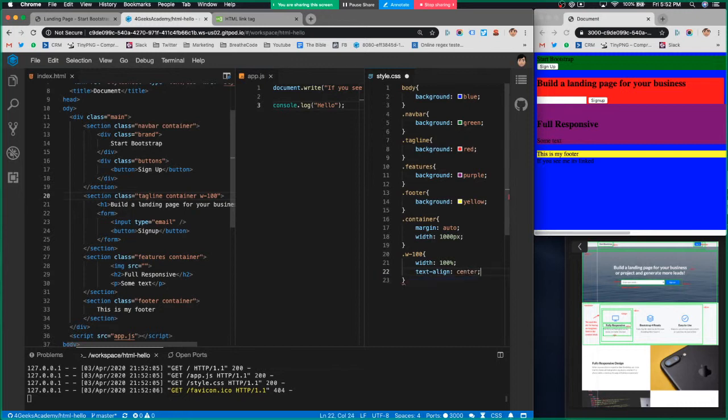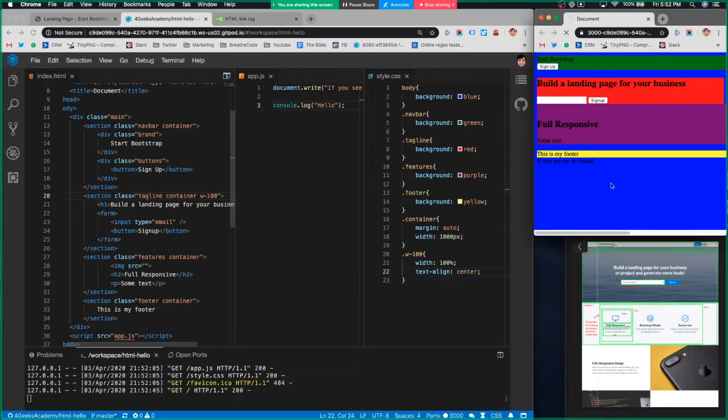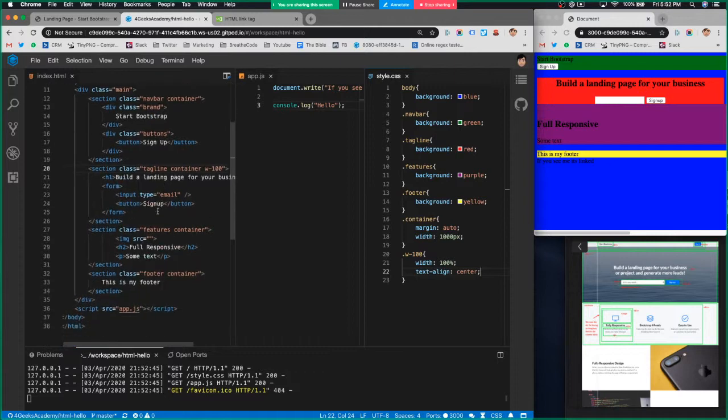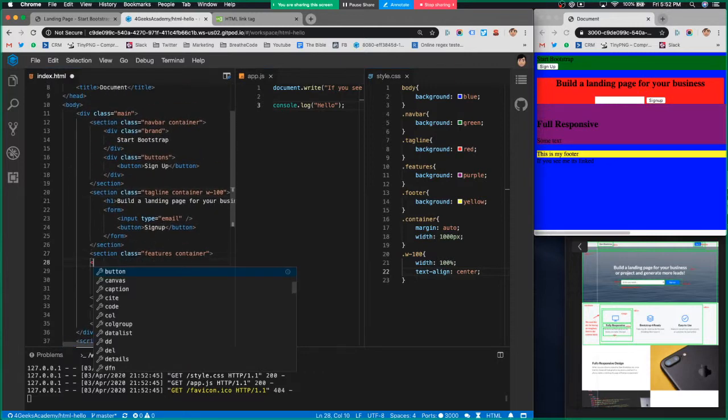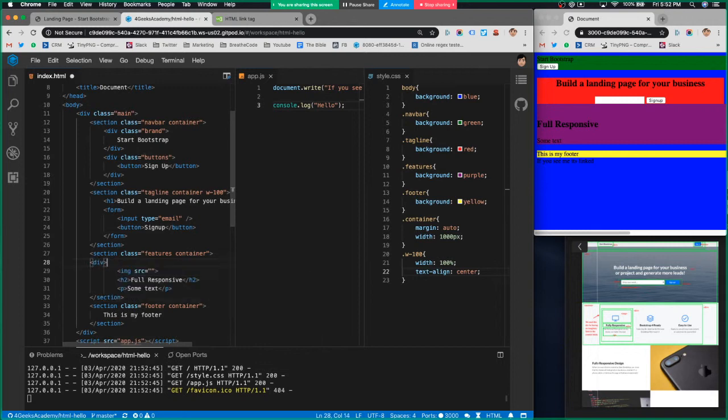Text align center. This is the only one that needs to be centered, I think. Yeah, because the others are not centered. The others are. And let me call this box that I put here the features container. We're gonna put a box that we're gonna call feature, and we're gonna repeat that box 3 times.